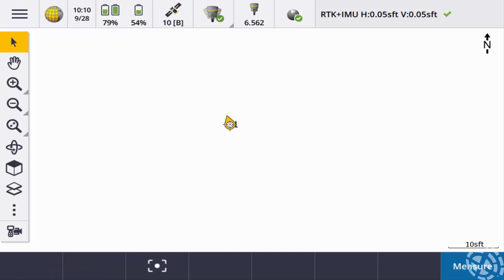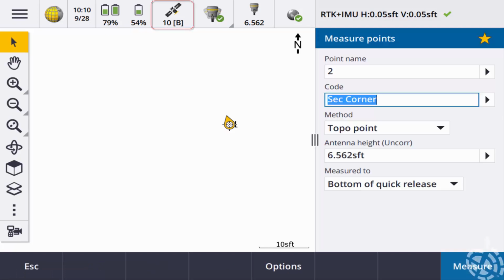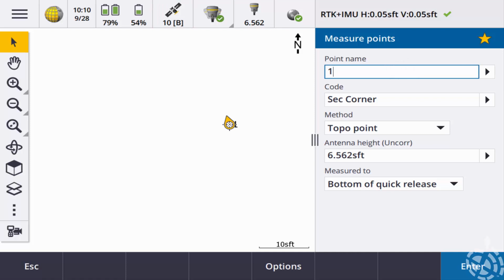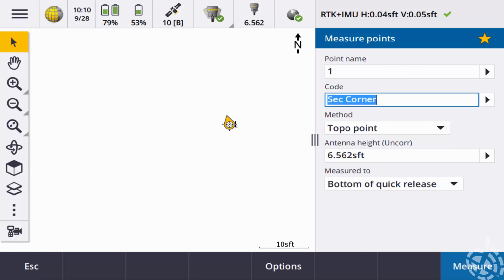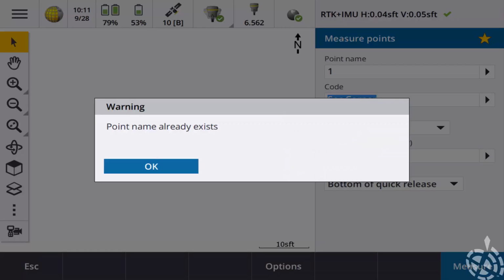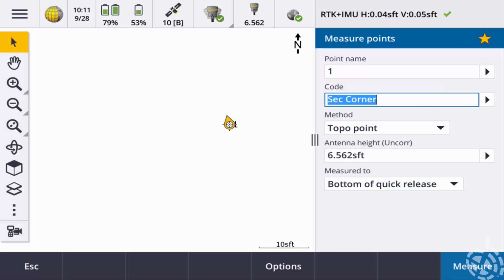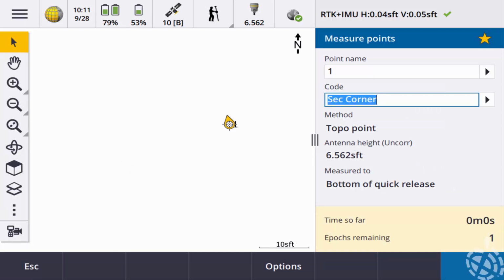I'm going to measure this point again using satellite subset B. Again, I'll just call this point number 1. Enter. Point name exists, that's fine. I'll hit measure. Just give it a couple seconds to cook here, and I'll go ahead and hit store.